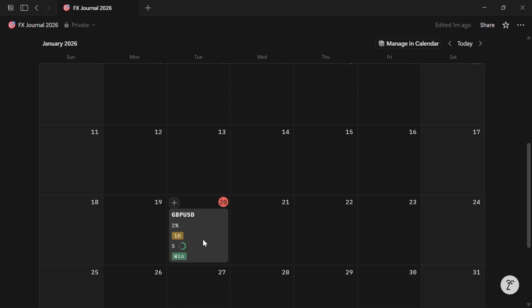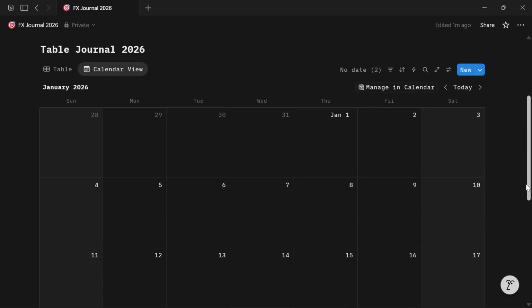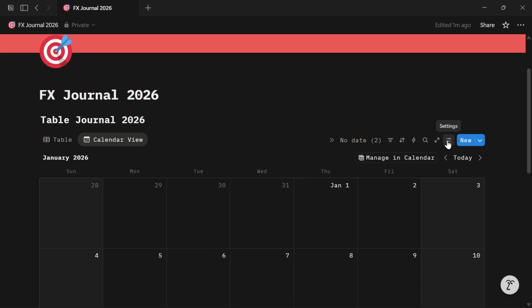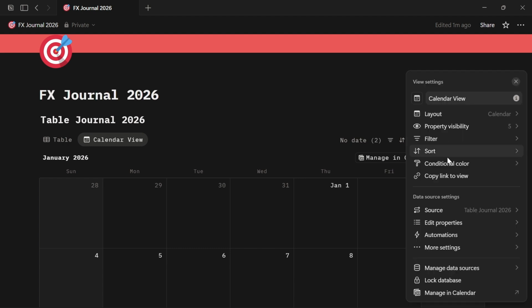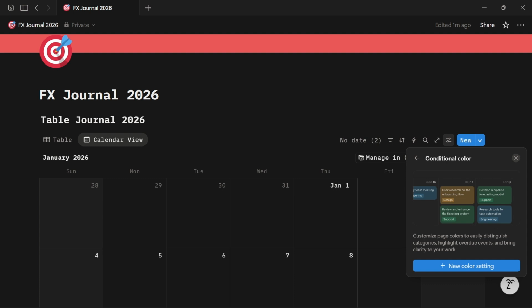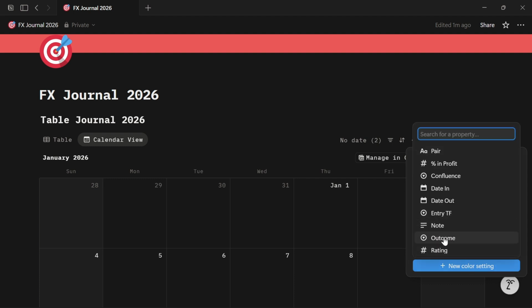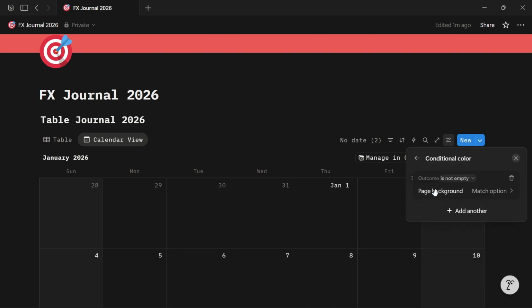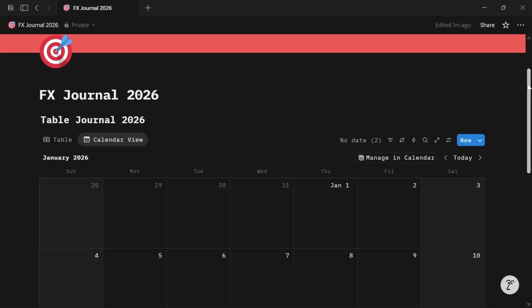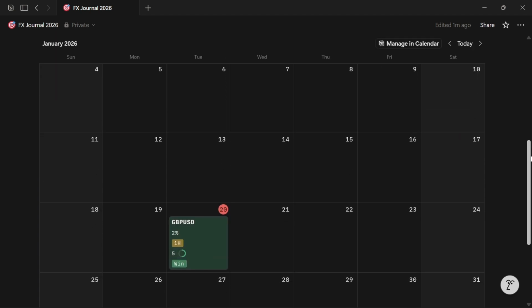So now what we'll do again is to add the same conditional color to this, so that we'll get from a glance the outcome of the trade. So for that, let's go back to the settings here, then go to conditional color, then new color settings. So what we'll do is to choose from outcome again. Once we choose that, you can see it has been added. So we'll go back to our calendar. Voila, you can see that we have it as win.